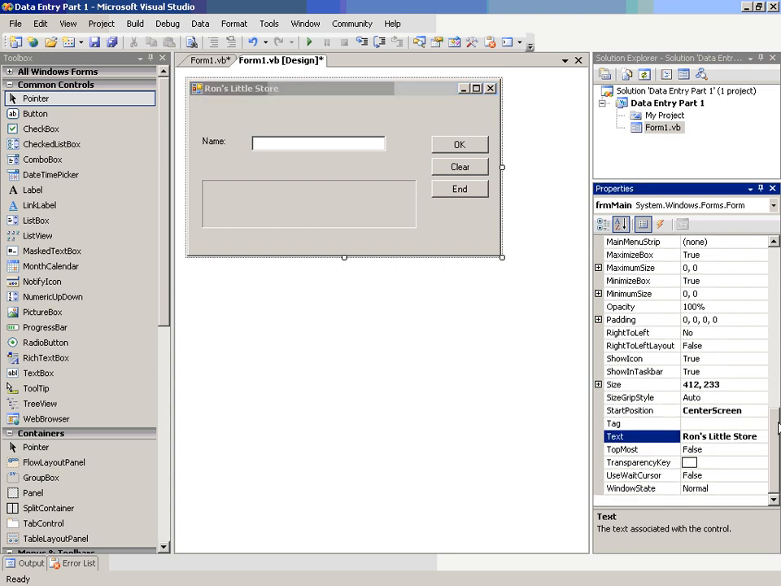And let me show you two other things about my form. On the text property, I called it Ron's Little Store, and the text is what comes up on this caption. It used to be called caption, and you're going to hear me call it caption all the time, but I'm trying to learn the new terminology. But they call it the text property. You can call it whatever you want. If you leave it blank, what Visual Studio will do is put on the name of your project, and in this case it would say Data Entry Part 1. Well, that's not very exciting, so I just put on something else.